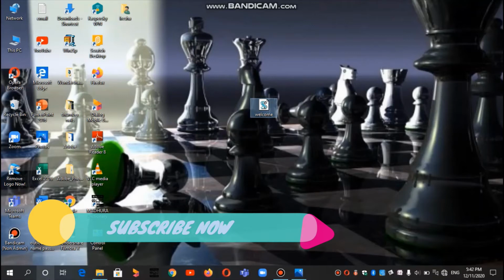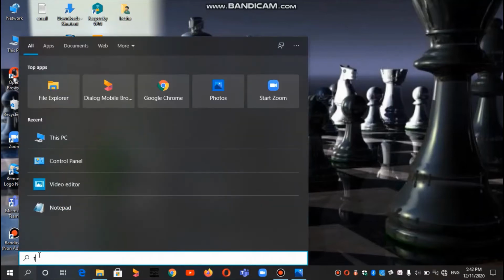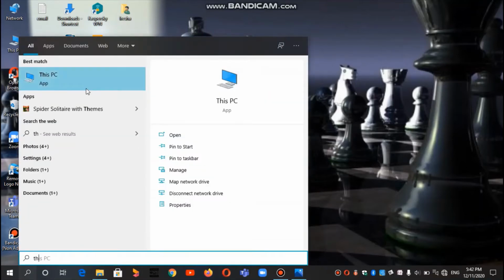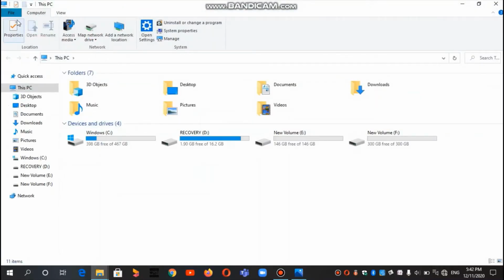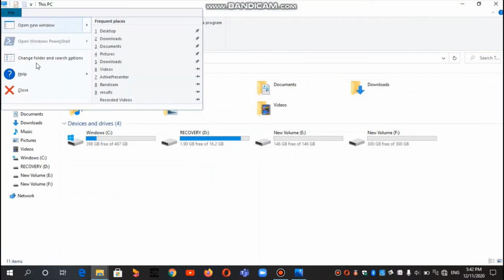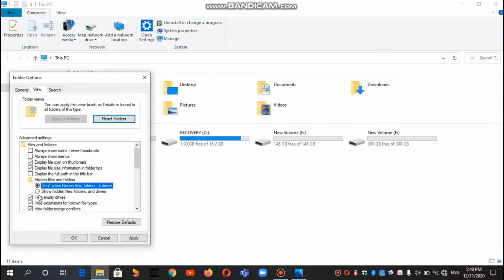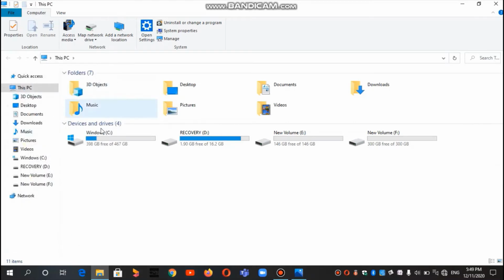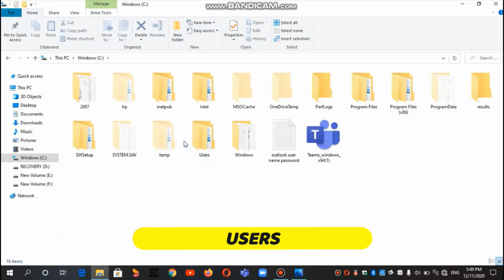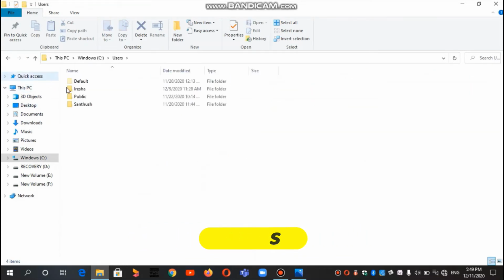For that, go to This PC and search there. When you go to that, click on File and go to Change folder and search options. Now go to View and choose the second one, Show hidden files, folders and drives. Choose it and click on Apply and OK. Then go to Windows C and go to Users, and there you can see your PC name.